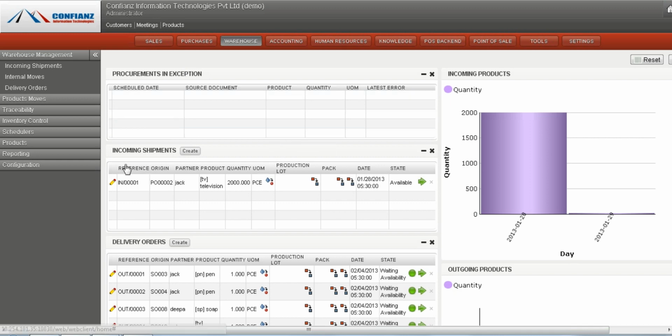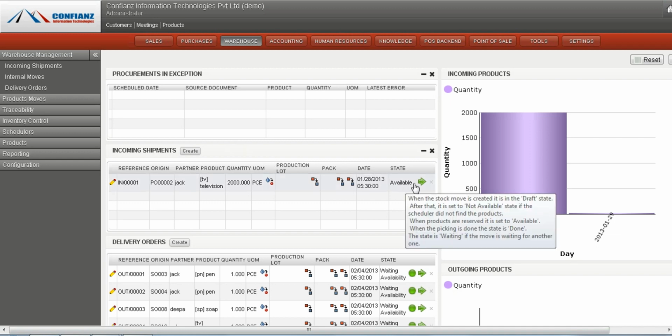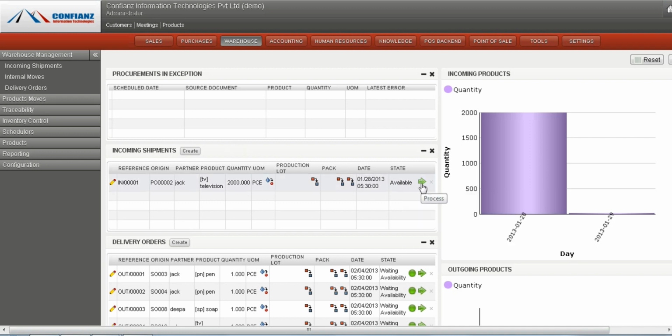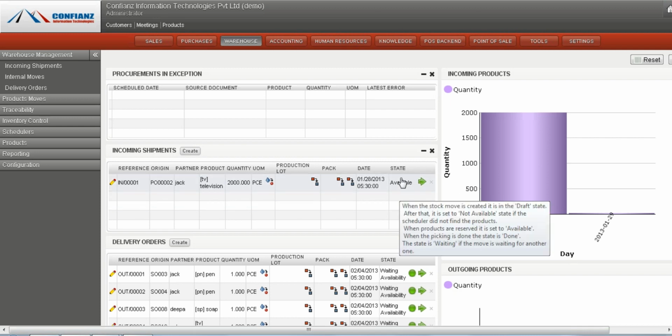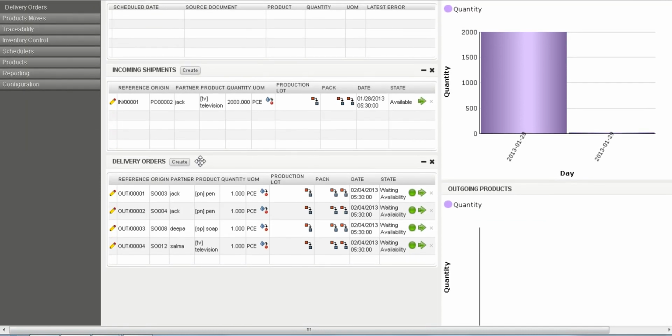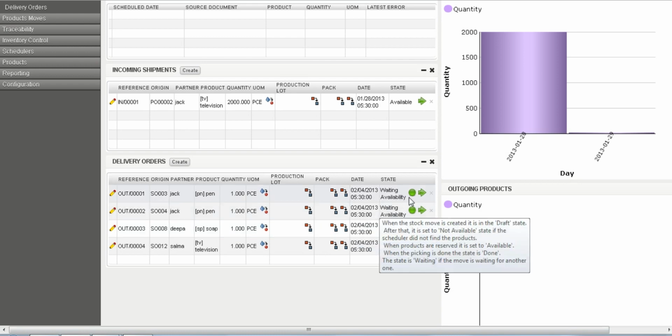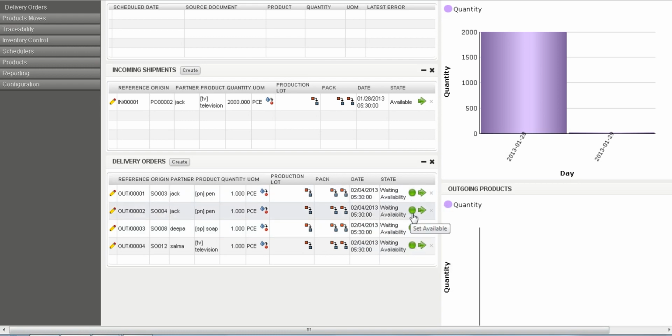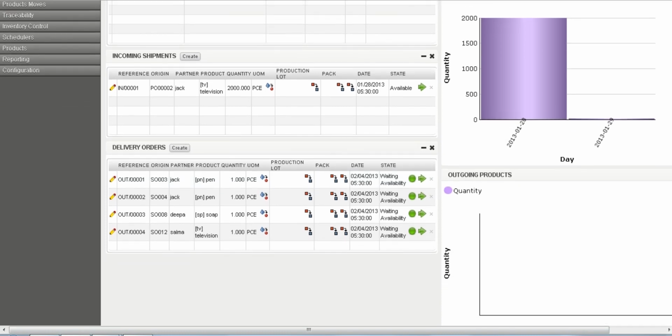And then the incoming shipments are the products that have to be received into our warehouse. We can receive them by clicking on the process button over here. The state of that particular product will be listed over here, and then the delivery orders, the products that have to be delivered to a particular customer from our warehouse, will be listed over here, and its availability also can be set over here. And if we click on this process button, it will be delivered to the customer.